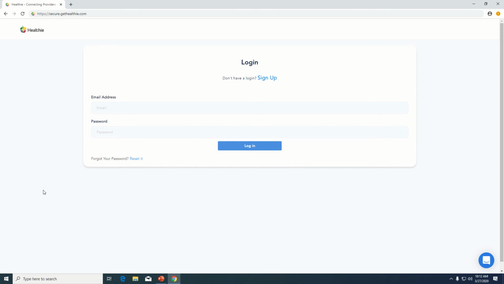We are going to walk through the features of the Healthie website that we'll be using to access program materials, access the live lessons, log weight, food, exercise, set goals, and communicate with your instructor.